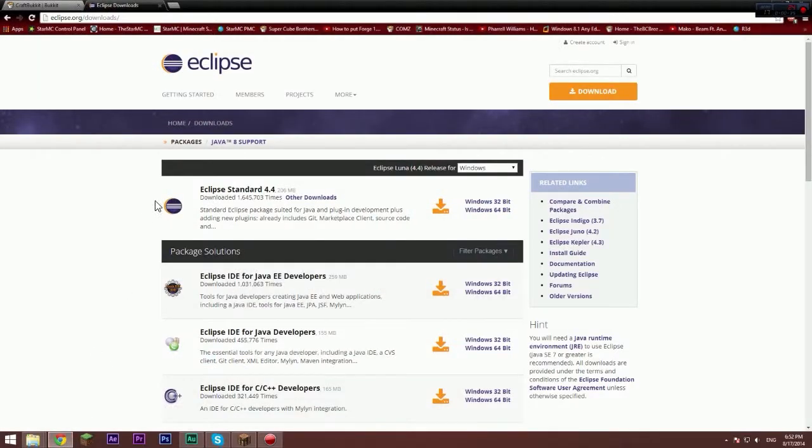So the first thing you'll need is an IDE. Personally, I recommend Eclipse. It's a free Java IDE. An IDE is like a development environment where you can make plugins and actually code in it. So come here and download it according to your operating system version.